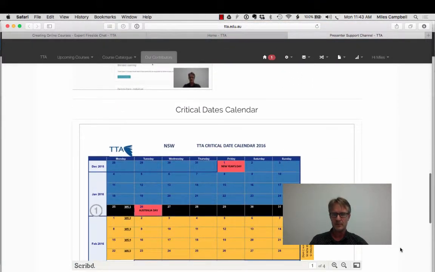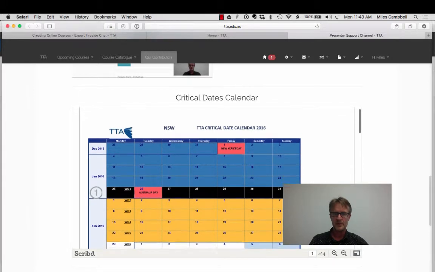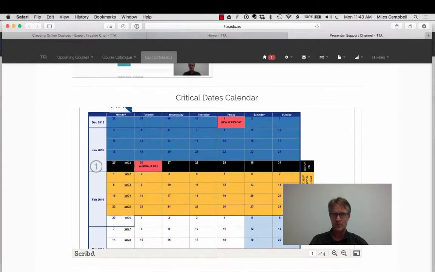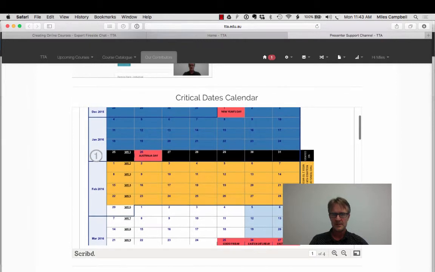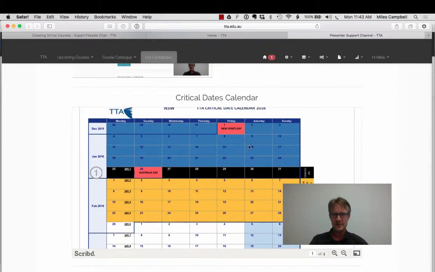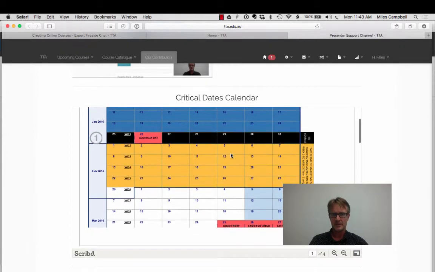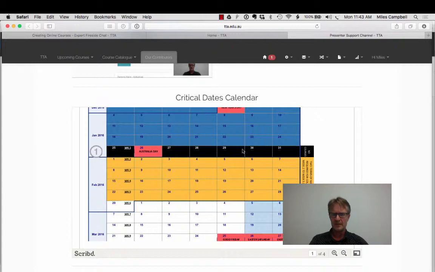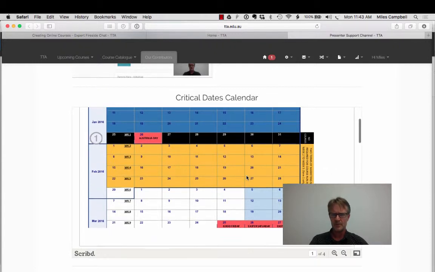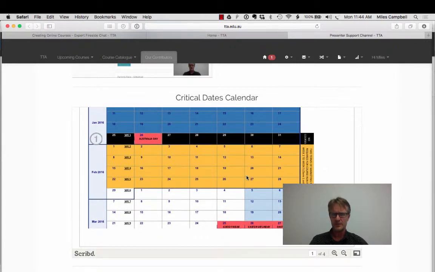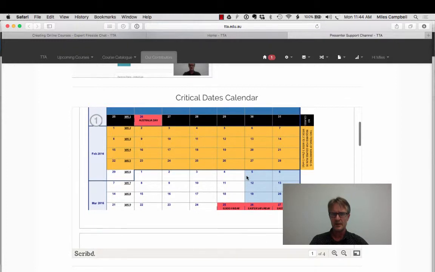This is really important. We've put a lot of thought into helping you to pick dates that will work well. So you can see there's different colours. So the darker blue up here is the school holidays. The red are the public holidays. Black is like school term time, but we tend to try not to run any courses in those black weeks.